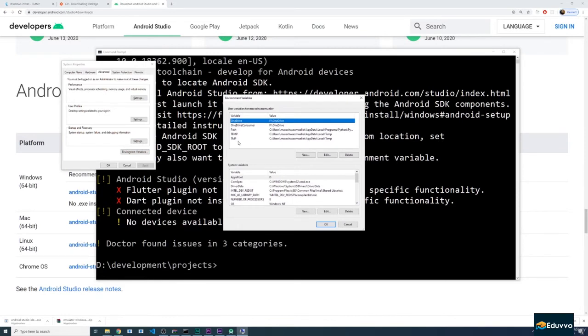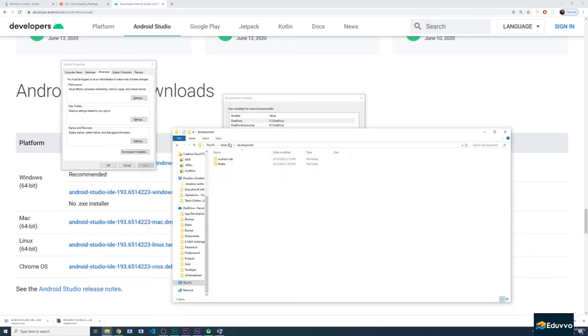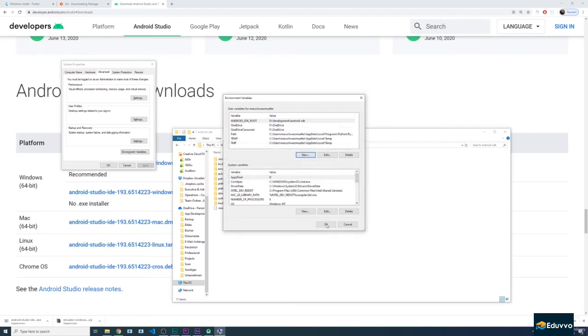And now here, under your user environment variables, click New, and choose ANDROID_SDK_ROOT as a name. And now as a value, the path to the Android SDK. So for me, that's under D, development, and then here, Android-SDK. I'm going to grab this full path and insert it here as a value for the ANDROID_SDK_ROOT variable. Click OK and OK.